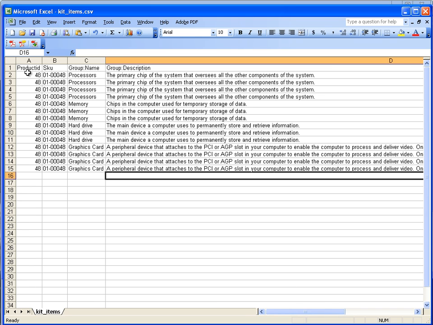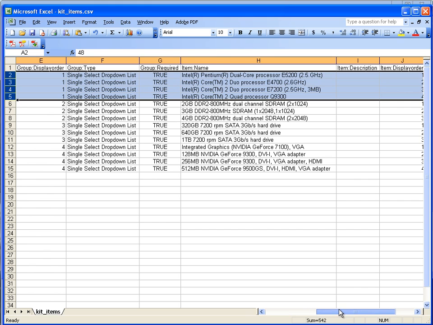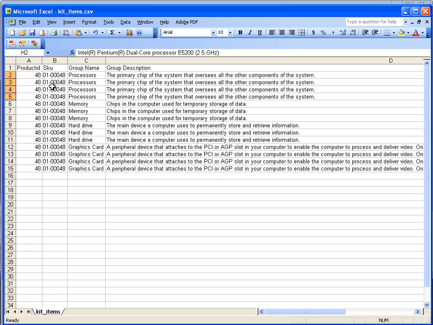Okay, so in this file you'll see that we have the product, which is product ID 48, as well as various rows that explain the information on which group that we edited and what the information or description for that group is. You'll notice that the processor line has been up there 4 times. That does not mean you have 4 groups, but what it does mean is inside that group you have 4 different options, such as the item name. In this case, there were different Pentium CPUs available for that computer, which is why each of the items is listed individually. So in the kit export, each item is listed as a row in the CSV file.